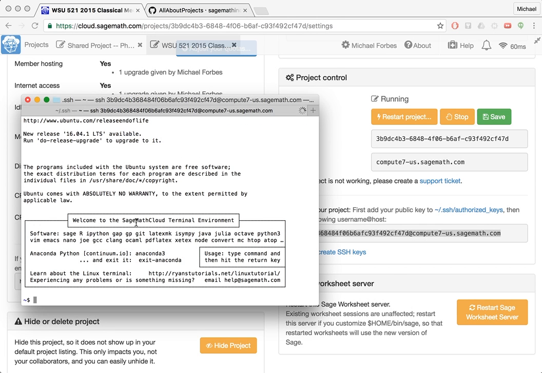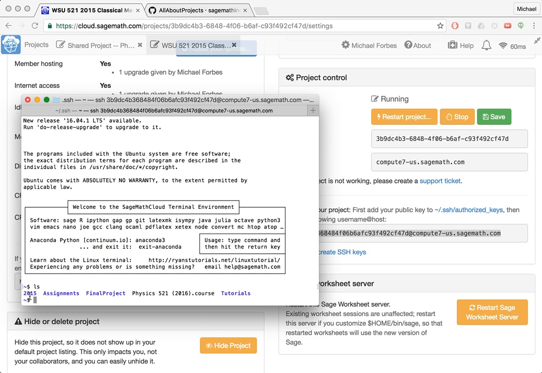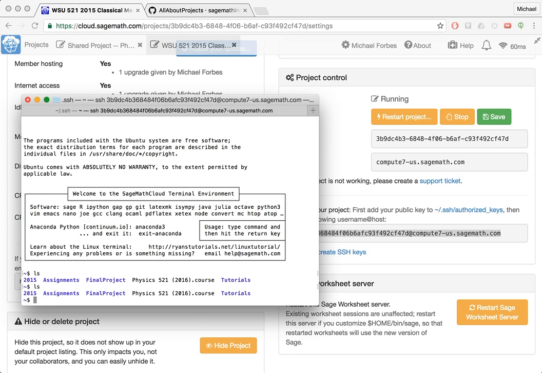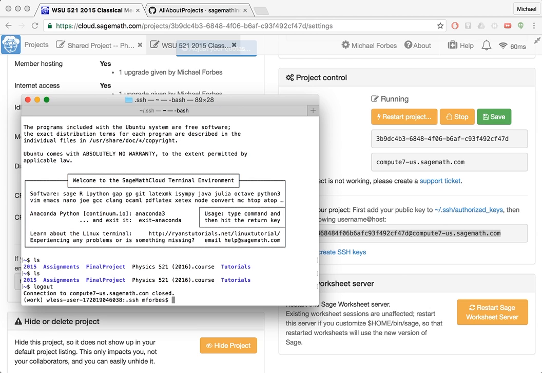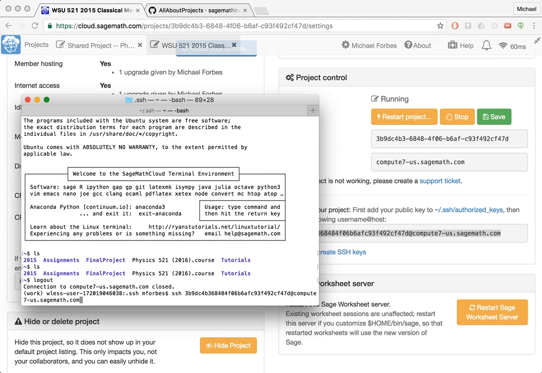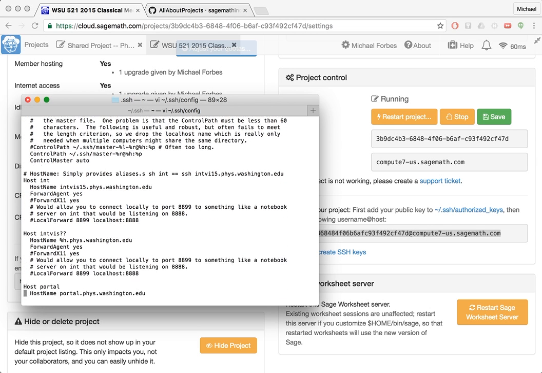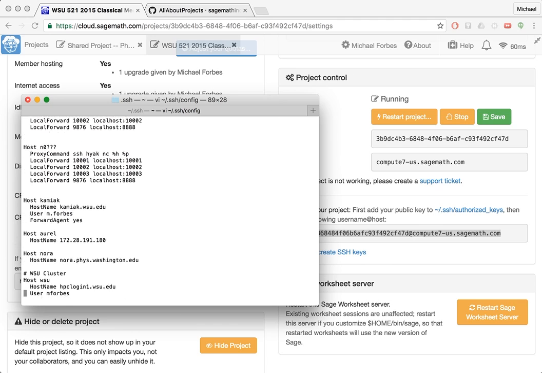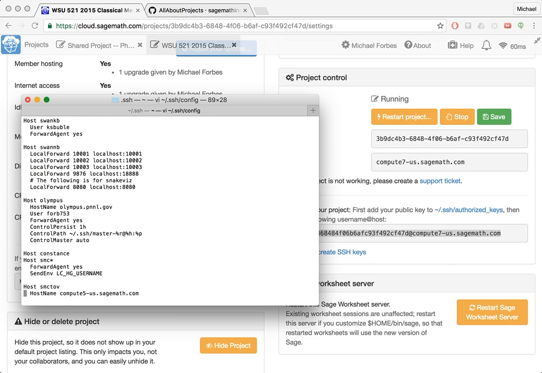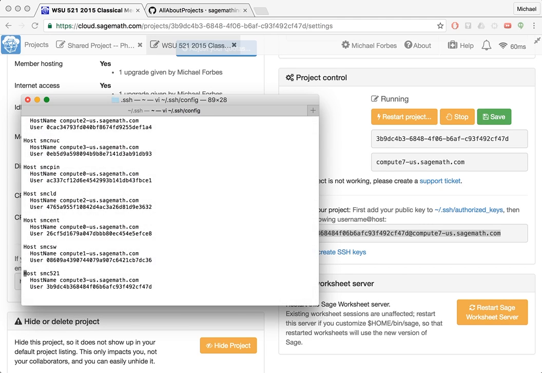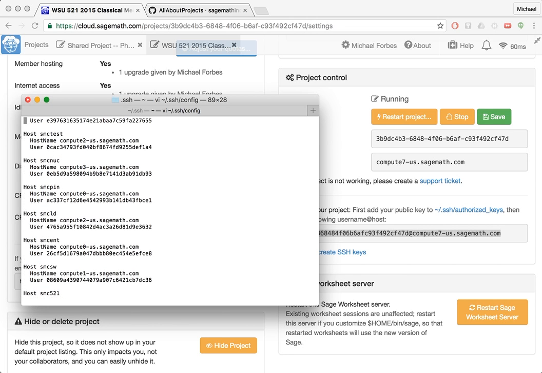Here I am logged in, and now I can see the projects that are there, and I have complete shell access to that terminal. Now, the one other thing I do is I add a configuration so that I can type this as a shortcut. And so let me edit my ~/.ssh/config file. At the bottom I have a section where I have a bunch of Sage Mathcloud accounts.